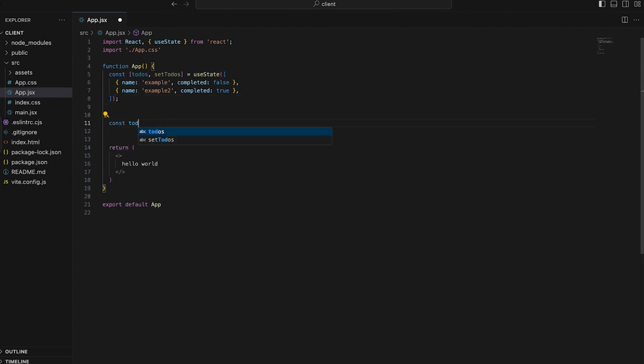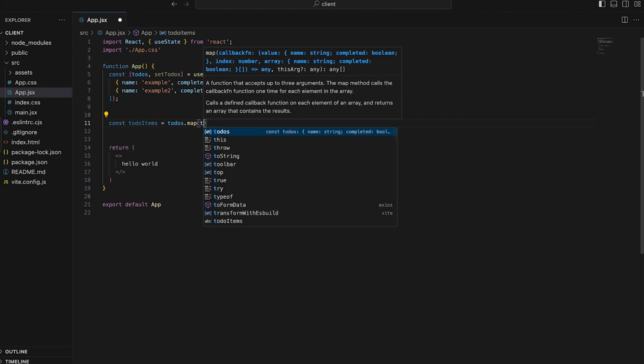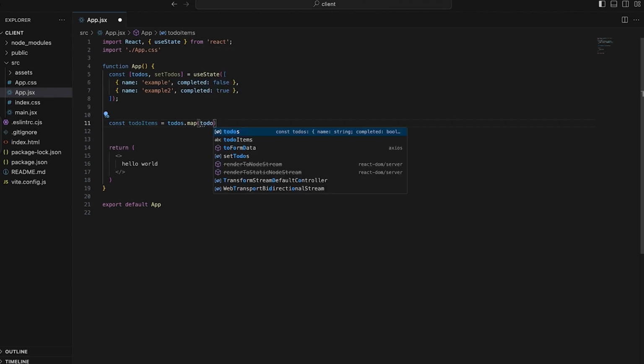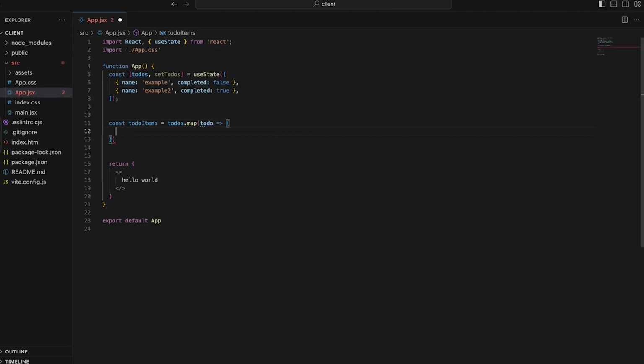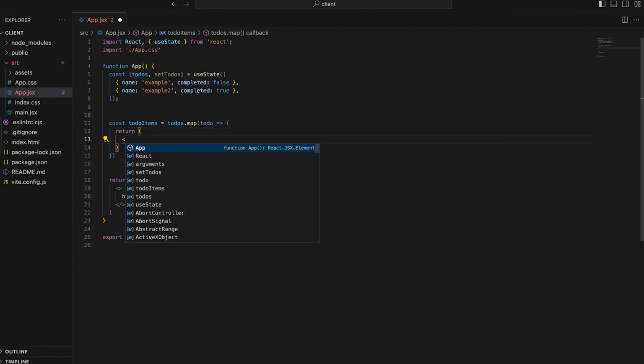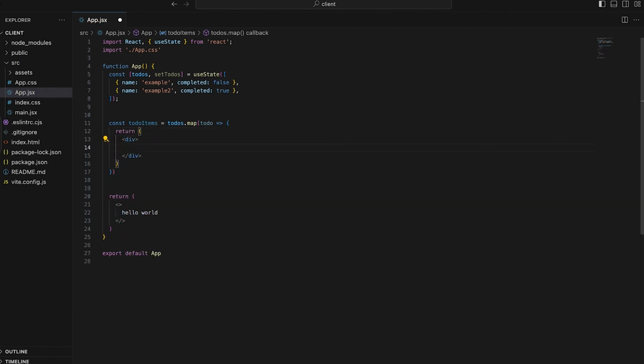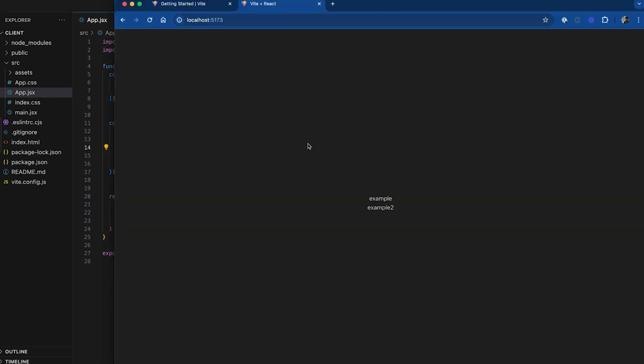So we'll say const todoItems equal to todos.map, and we'll map through all the data in this array. So for each todo, let's just return a div where in the middle of the div, we can just have the todo.name there. All right, and so we can render the todo items. Now we have this state, we're rendering the state properly, we're rendering the todo items. Let's get that data from the actual MongoDB database instead.